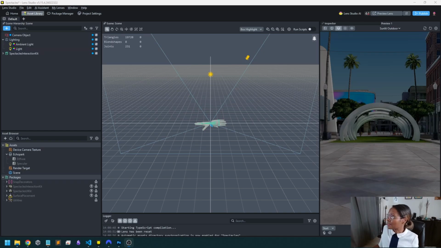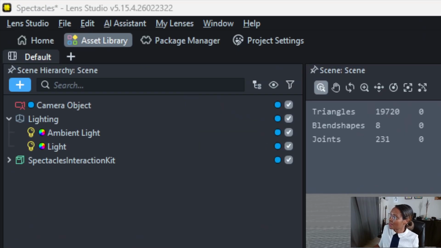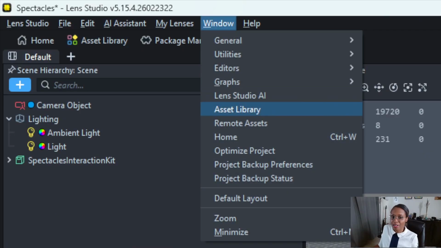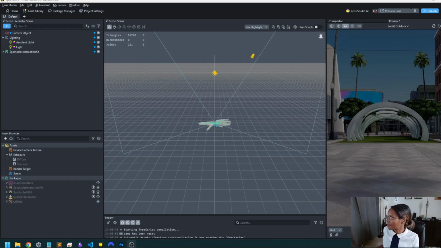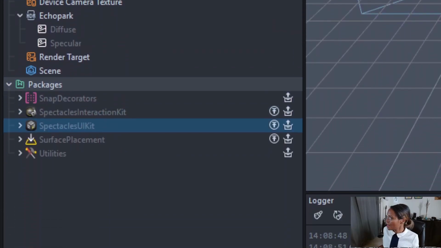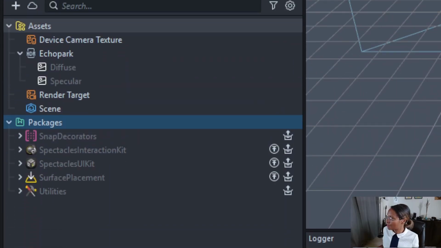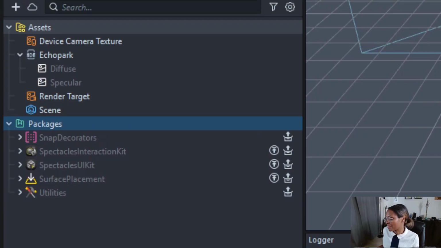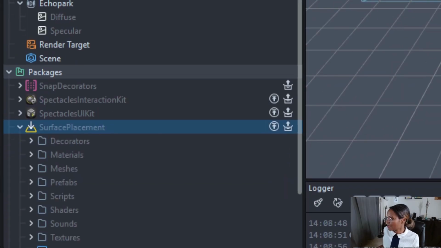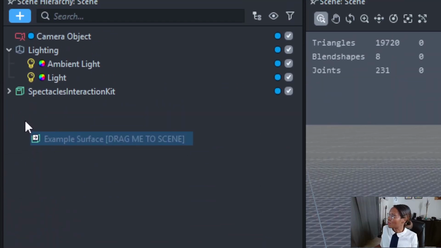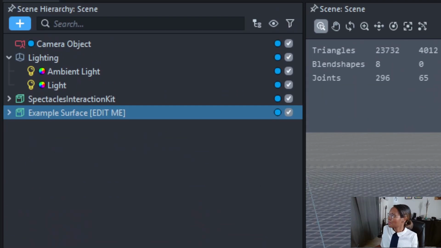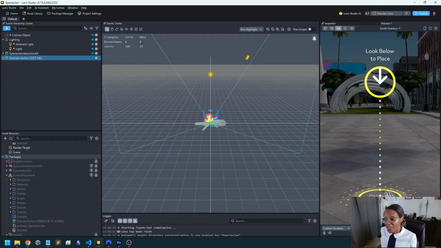In order to get to the asset library, you can either find this button right here next to Home or click on Window, Asset Library. All right, now that I have surface placement, you'll tend to find everything in the asset browser right over here. And a lot of times you'll find the assets under packages. So here's surface placement. I'm going to click on example surface, and we are going to drag it into the hierarchy. And this is what it gives you.